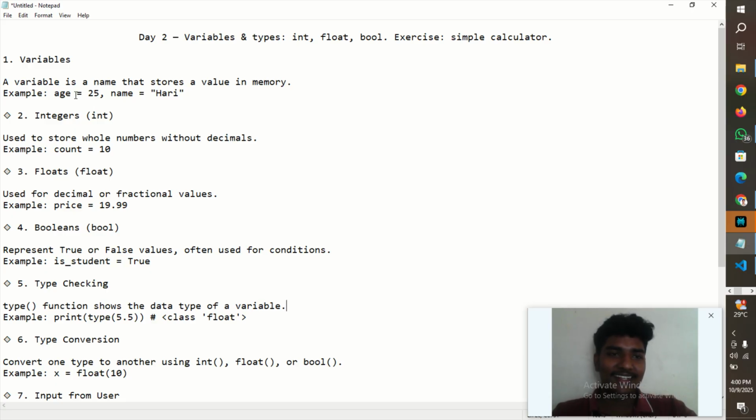Age is 25 and name is Hari, like that. You have to store the value 25 in the age variable, and in the name variable you store Hari. Everywhere we have to take different types. We have dynamic input, variable input, and we must know how to take different types of variables.